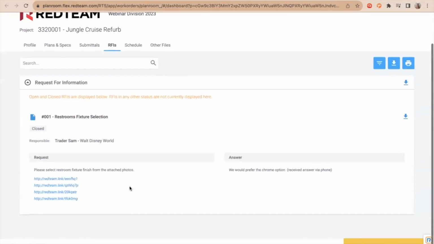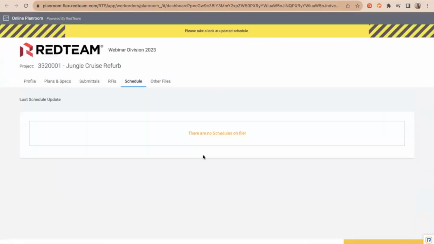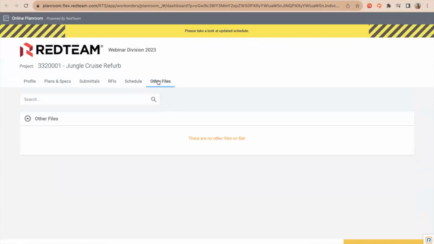RFIs here. So if we have any RFIs, on the RFI we did, we had attachments, so we can actually open and view those attachments. Again, I don't have a schedule for this project, but if I had a schedule, it would be the last updated schedule. They will click a link here and it'll open up that schedule for them to view. And then any other files. Again, they're going to be divided by headings, and then you'll see those attachments there. And that is going to be it for the plan room.